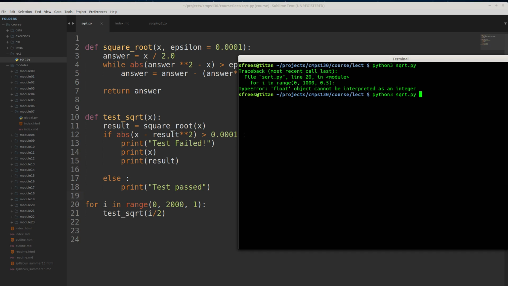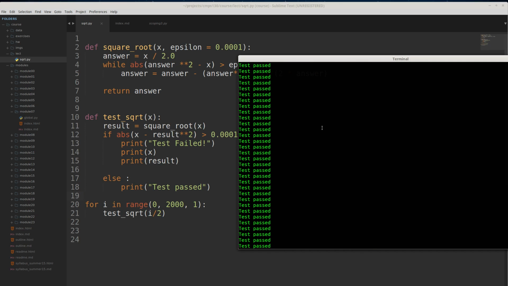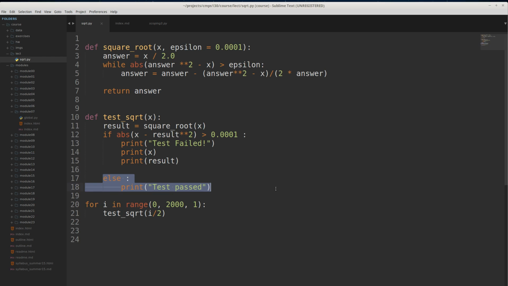So now if I run it, you'll notice that I got a lot of tests passed, and if I scroll up, well, that's a lot of scrolling up actually. Maybe I really only want to find out if something went wrong. I can remove the else clause.